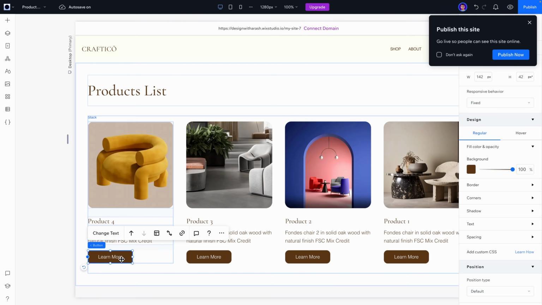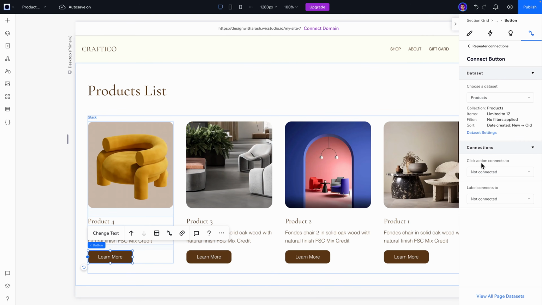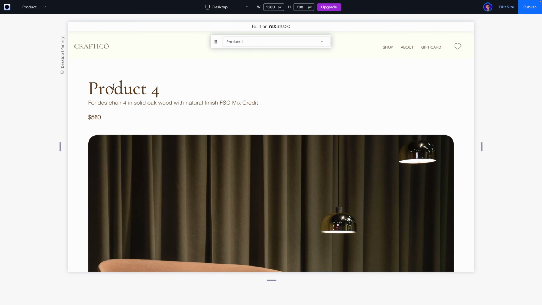Because we didn't connect this button to our data set. I'm just gonna select it. I'm gonna click on this icon, connect to CMS. And from here, I'm gonna choose this one, click action connects to, not label connects to, because we are not gonna change the label here. We just need to connect this button to the corresponding page of this particular product. Okay, so I'm just gonna click on it and choose product item. And now if we preview it, I can click on learn more and I'll be taken to this product 4 page.